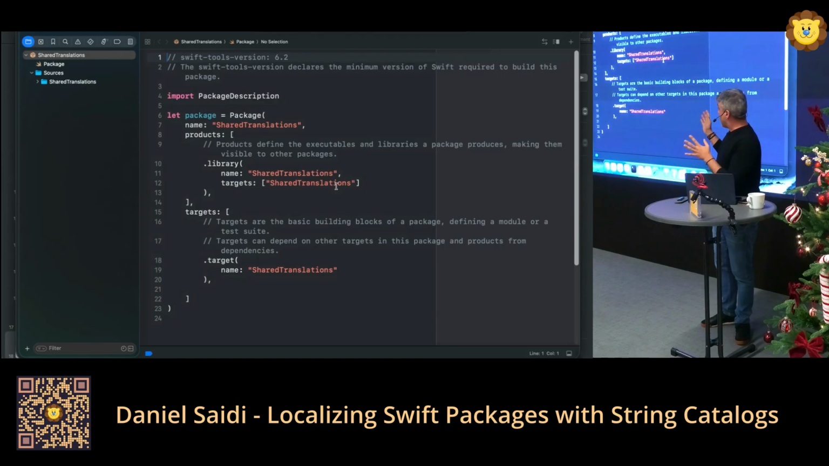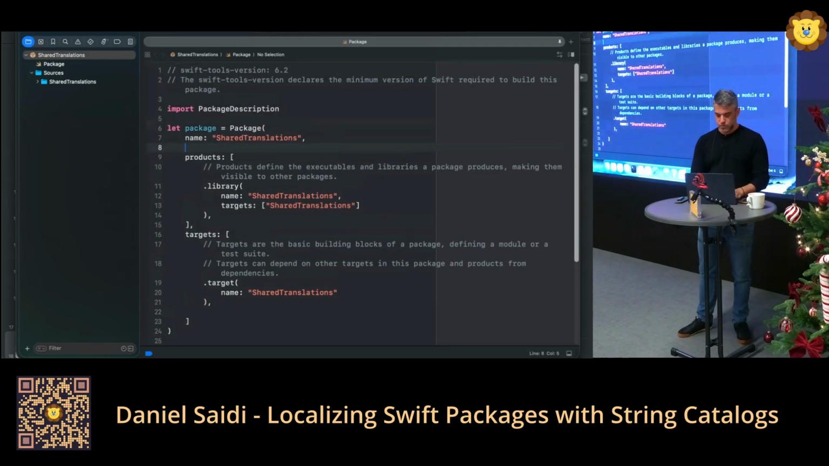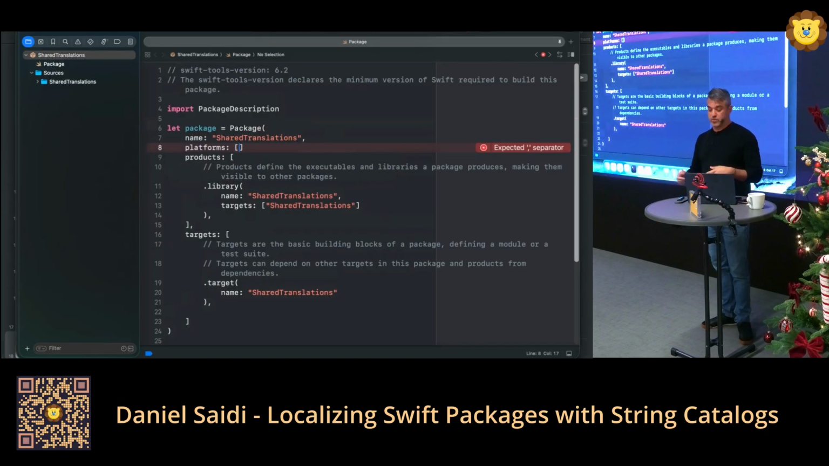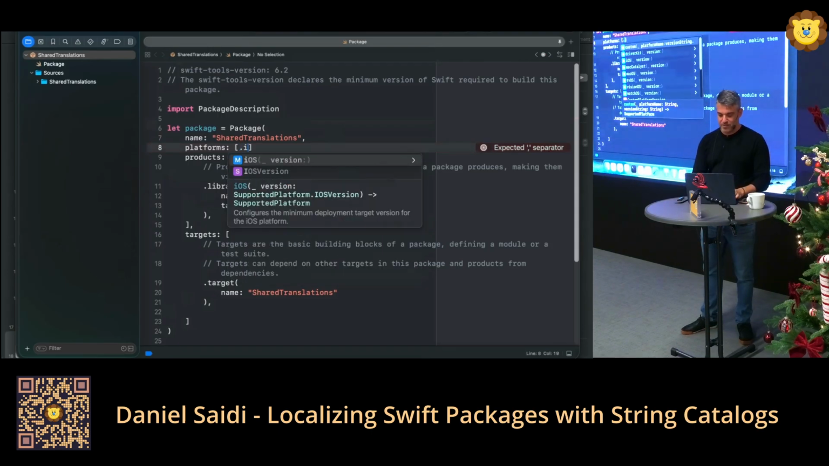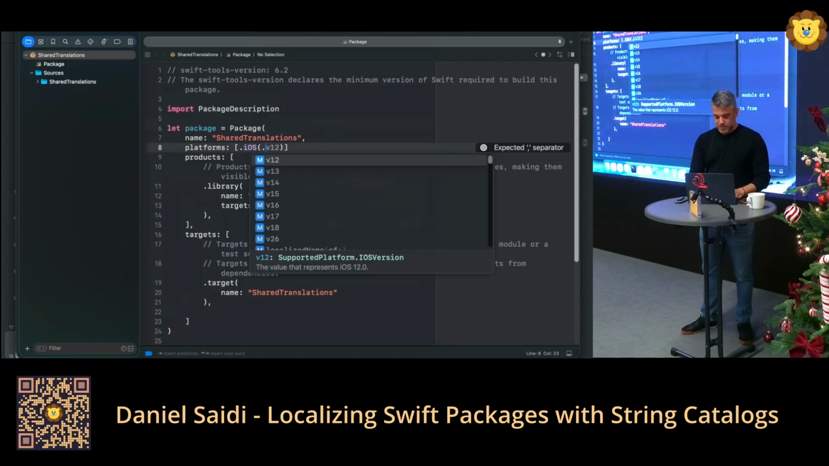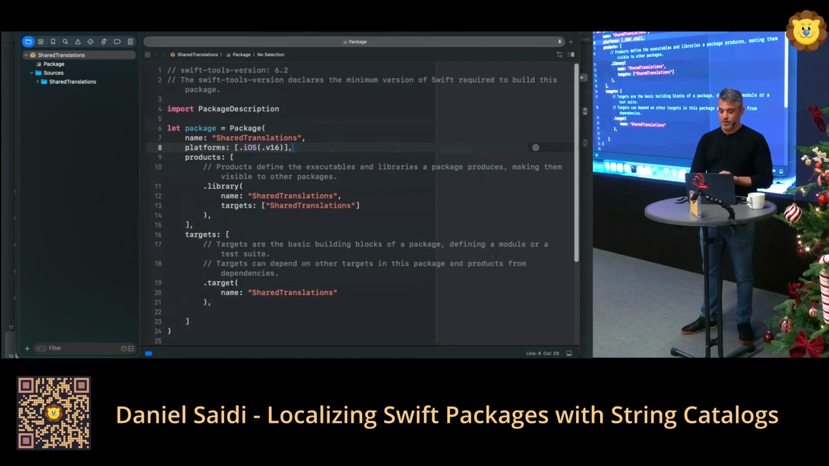Cool, so we now have a really nice package. What we need to do is, of course, to specify which platforms we want to support. String catalog works on all major Apple platforms, so we can just type all the platforms in here, but for this demonstration, let's just do iOS 16 for now.